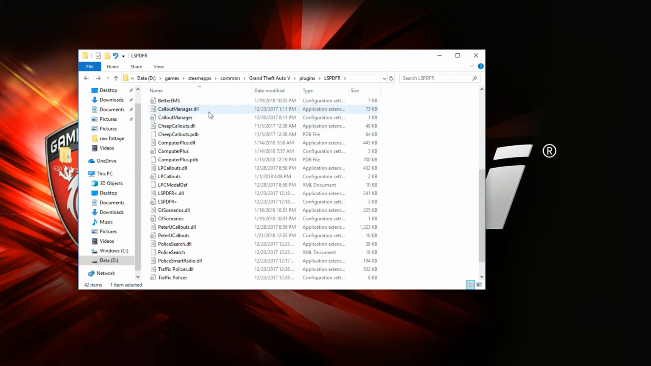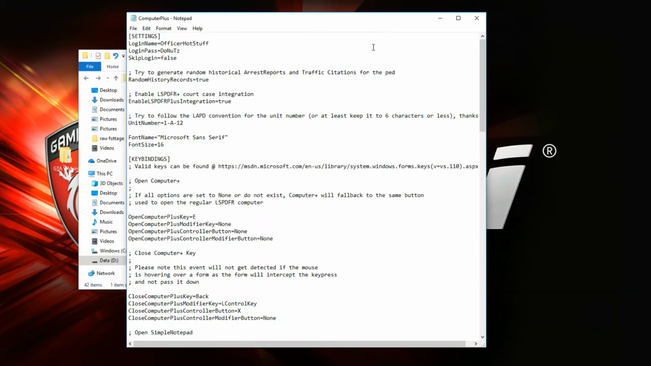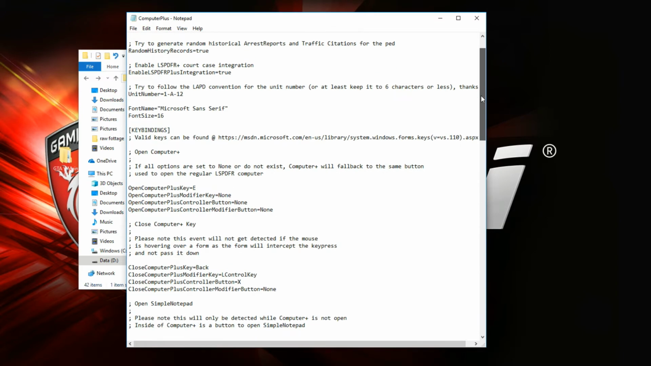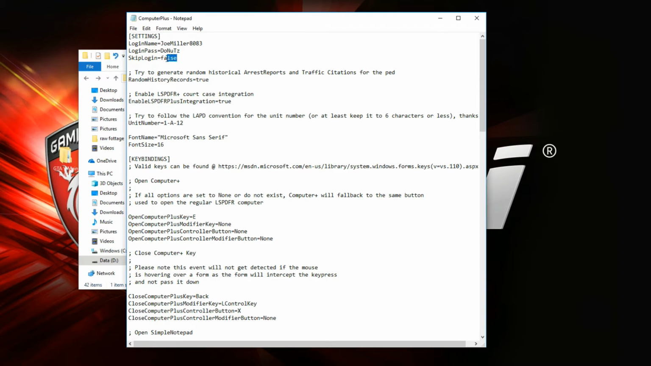You're going to scroll down and find Computer Plus if you are on a vanilla version of Computer Plus. And vanilla meaning you installed LSPDFR, you've installed a couple mods, but no real callouts or anything, then you won't have to scroll as much as I do. But I have a lot in my game folder. Now this is all your default settings, which works perfectly fine. You can use that. But I always change mine to my name. I keep the login password. I don't skip login, but if you want to skip it, just change that to true. Lowercase true, file, save, boom, now it's saved.